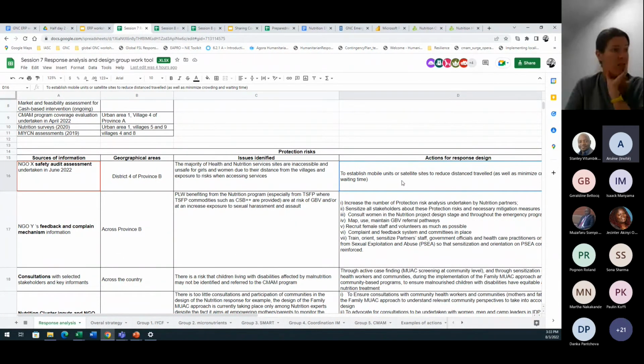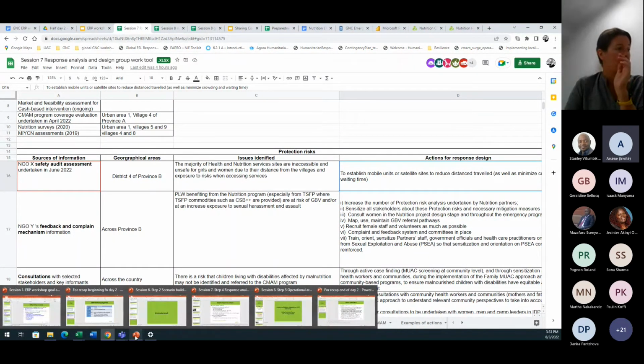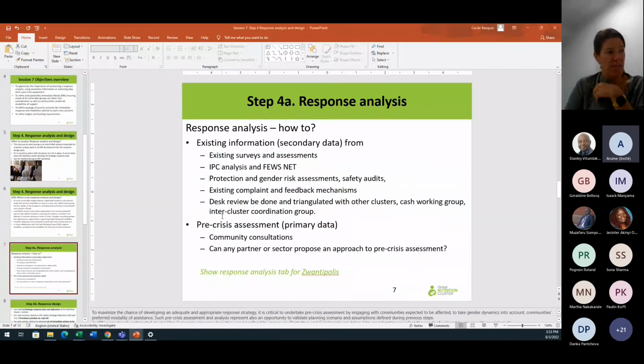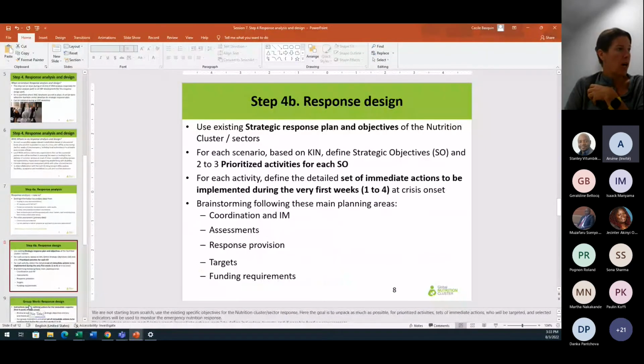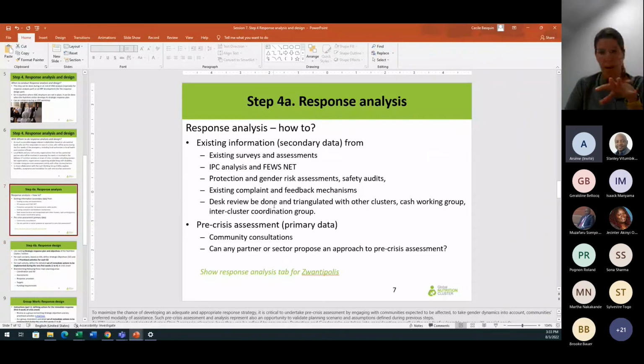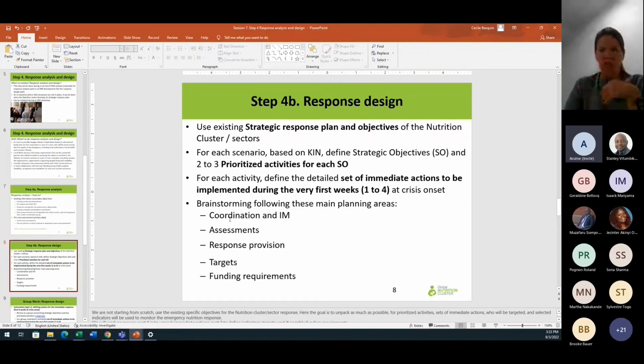the women and girls. Okay, so this is a step that is really important to do, and there are many different pre-crisis information we could look at. So once you've done this bit of response analysis, then we enter into the response design.